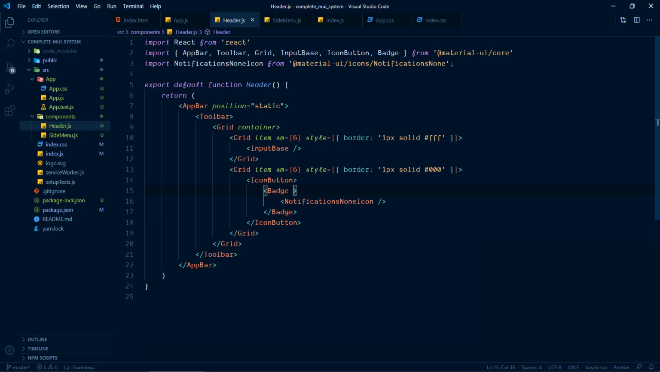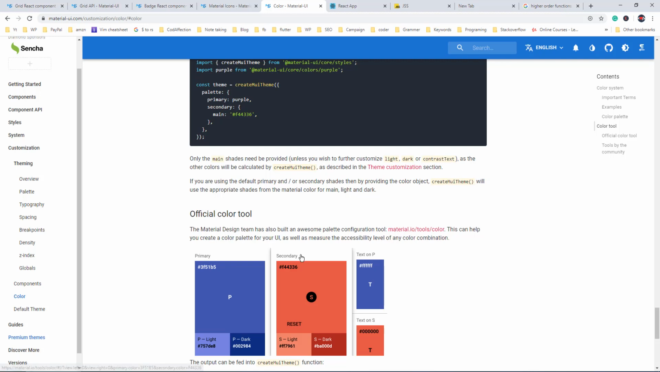Now in order to show the number of active notifications, we can do that with this badge content, and then we can set the color also. So color is equal to secondary. By default, Material UI allows us a combination of 2 colors for designing our app. One is primary and one is secondary. So this is how the default color looks like for primary and secondary.